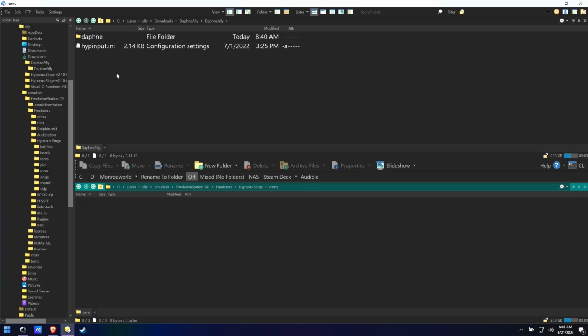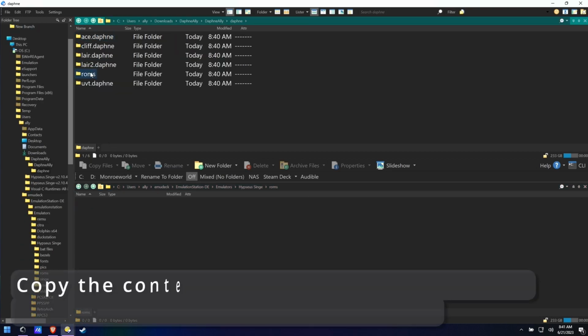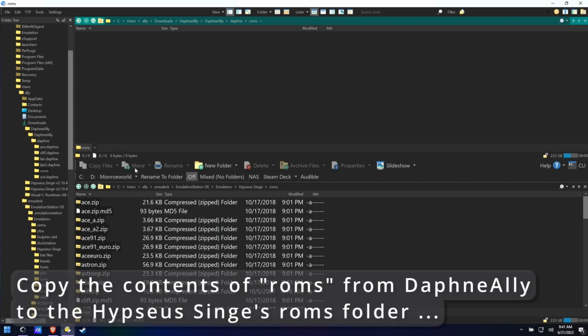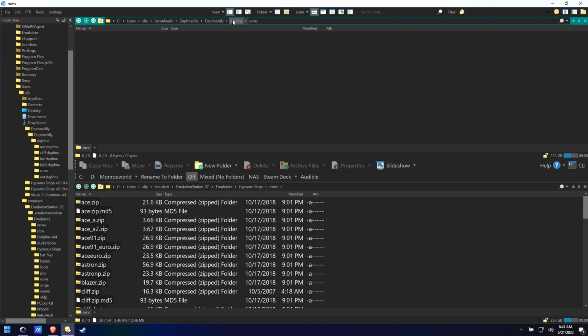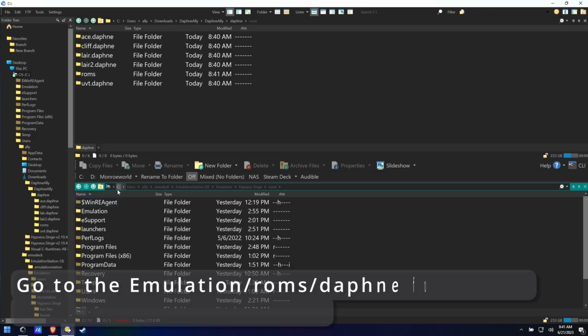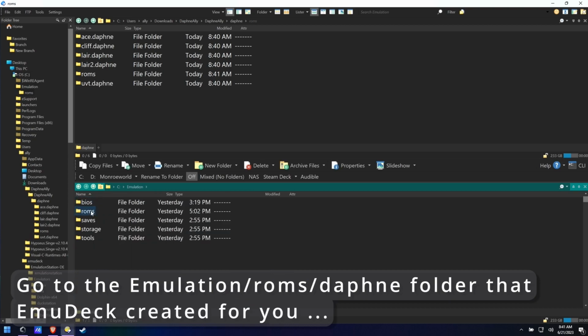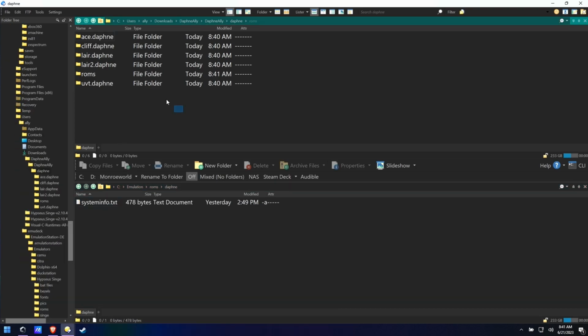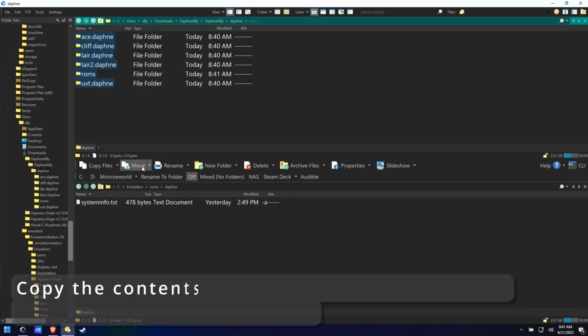Great. Go into the ROMs folder. And then inside that Daphne folder you downloaded, there should be a whole folder full of ROMs. We're going to go ahead and move those all over to the Singe ROMs folder. They have to be there, not in the emulation/ROMs as normal. Okay, so then we're going to go to the emulation ROMs folder, to Daphne, and we're going to copy everything else that's left from that zip into that folder.